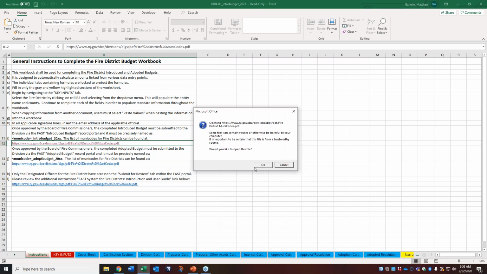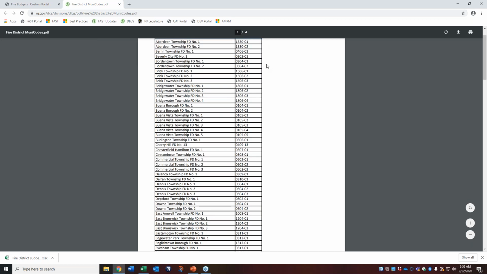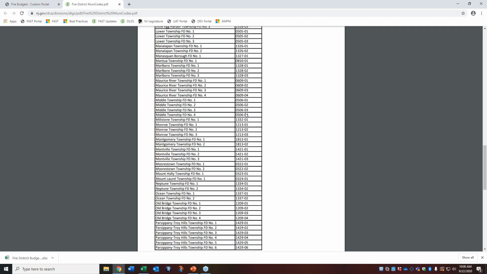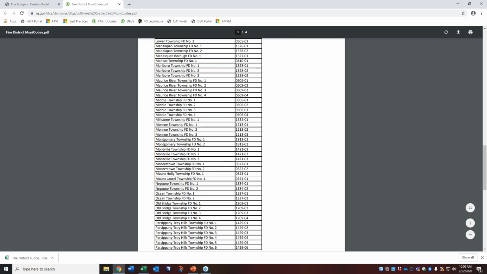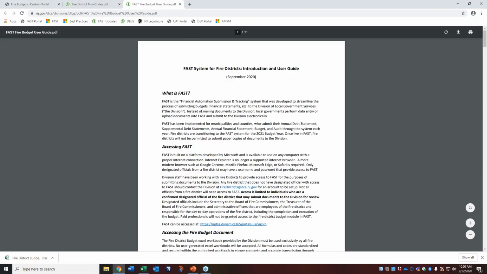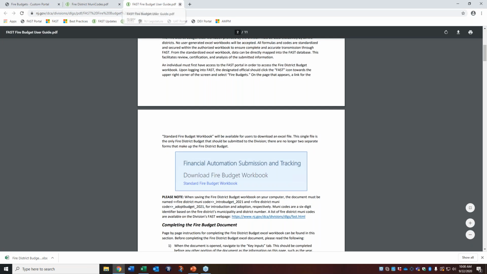The list of Muni codes is right here in the workbook. And you can see here that the Muni code, the 6-digit identifier, is listed for each of the fire districts throughout the state. And also on this page is a link to our user guide for the fire budget, which goes over much of what we are also reviewing today.